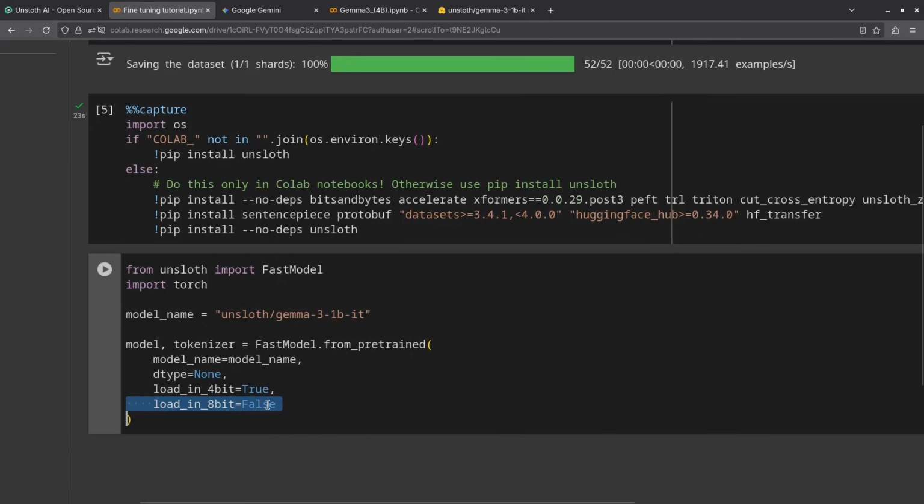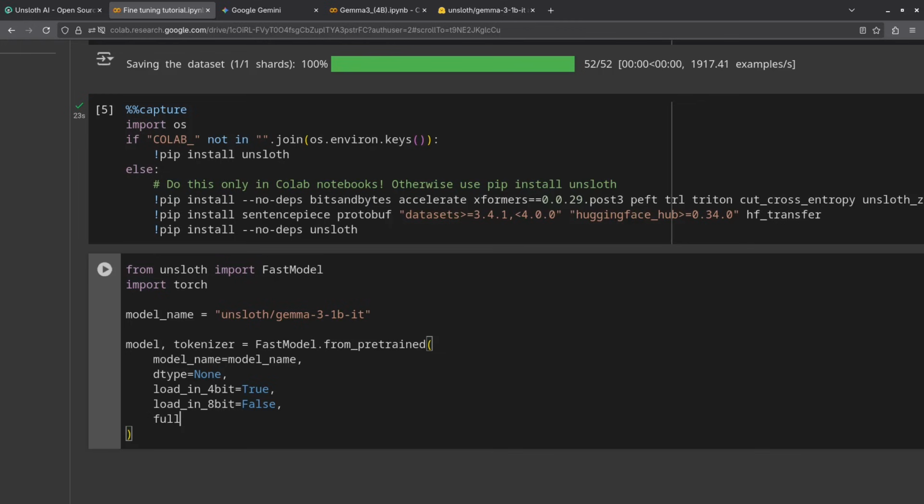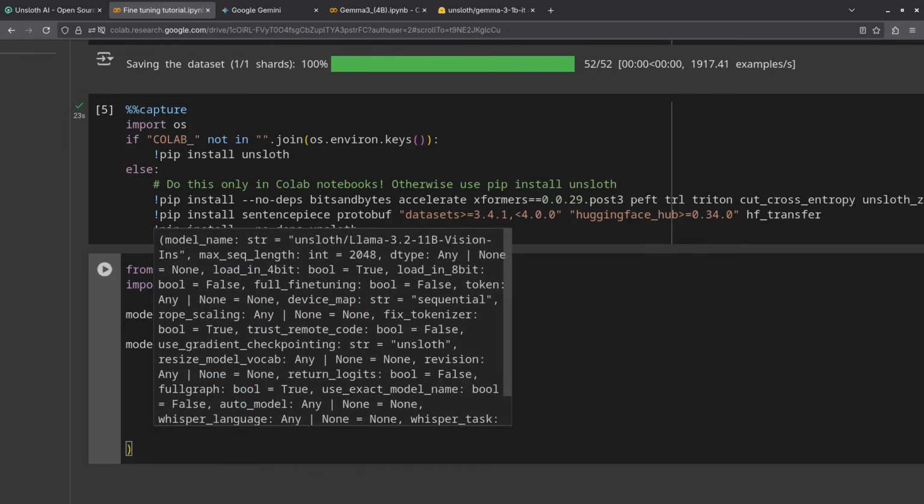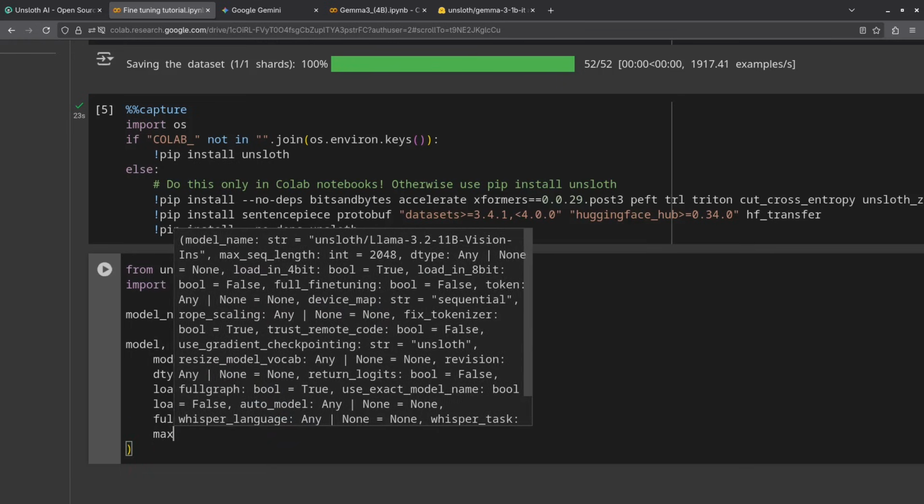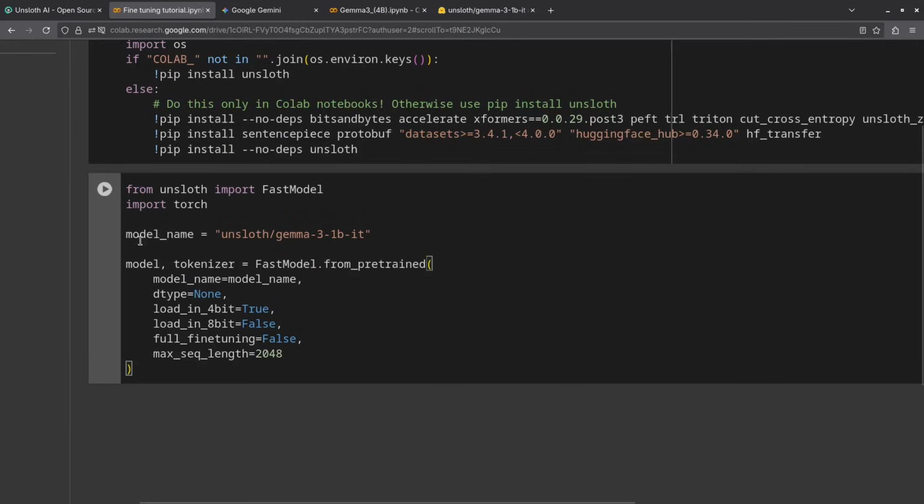We can set it to true, but it will take more memory, and Google Colab has very limited resources anyway. And then we set full fine tuning to false. We don't want to fully fine tune this model. We just want to fine tune parts of it. And then we want the sequence length, so max_seq_length to 2048. Let's now run this code.